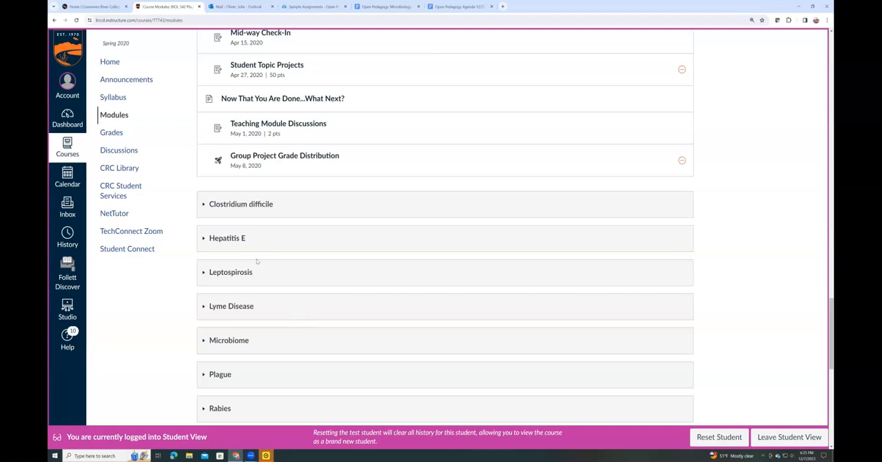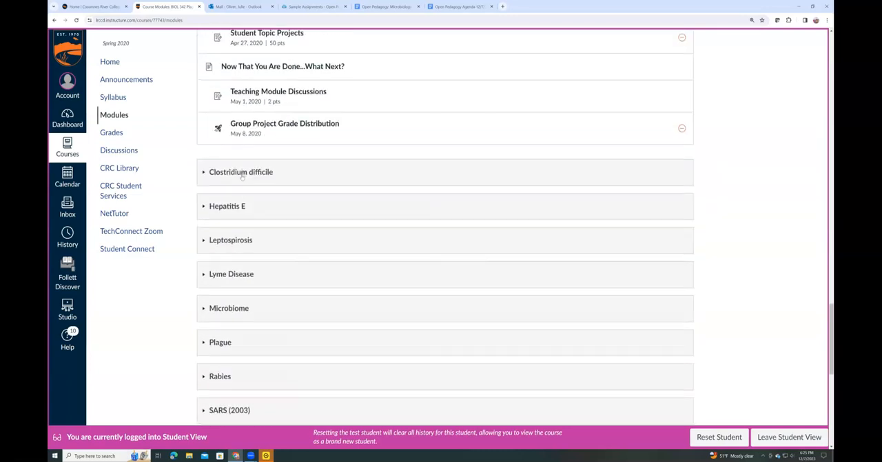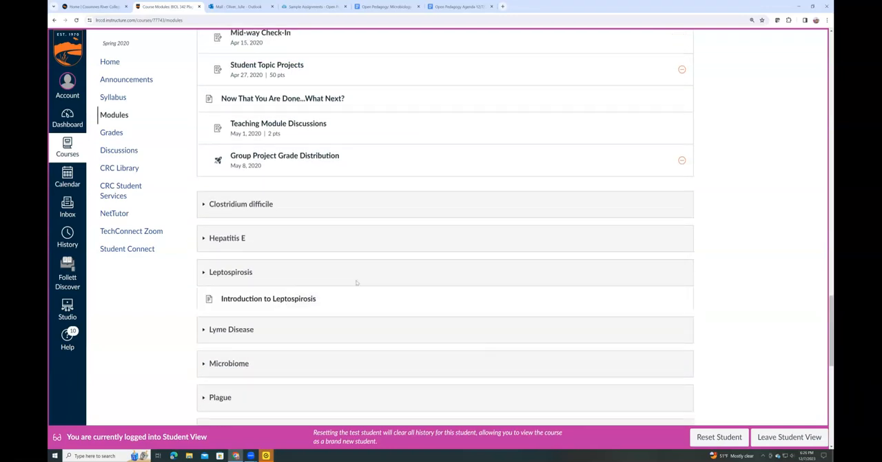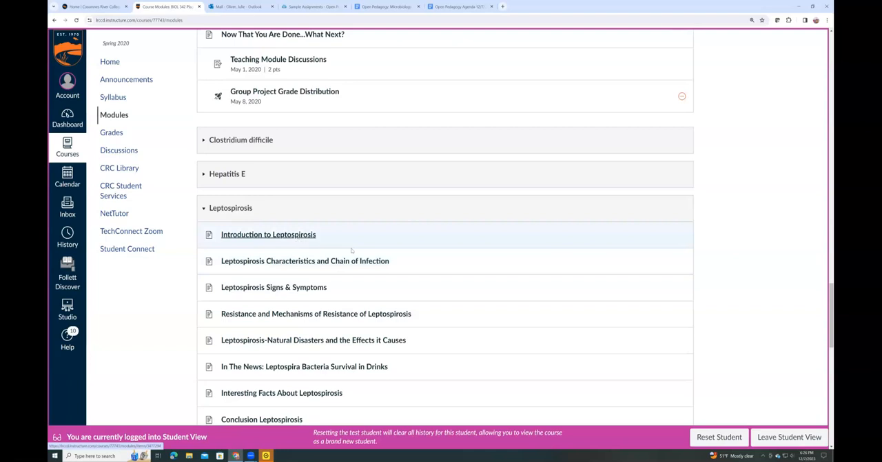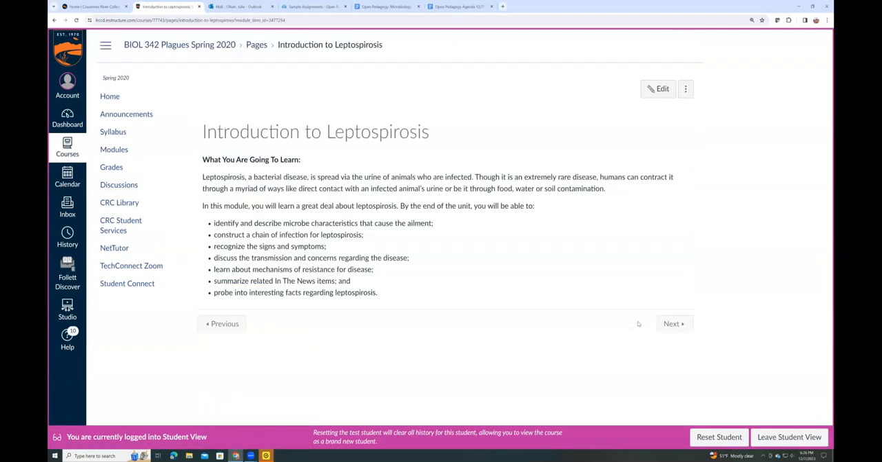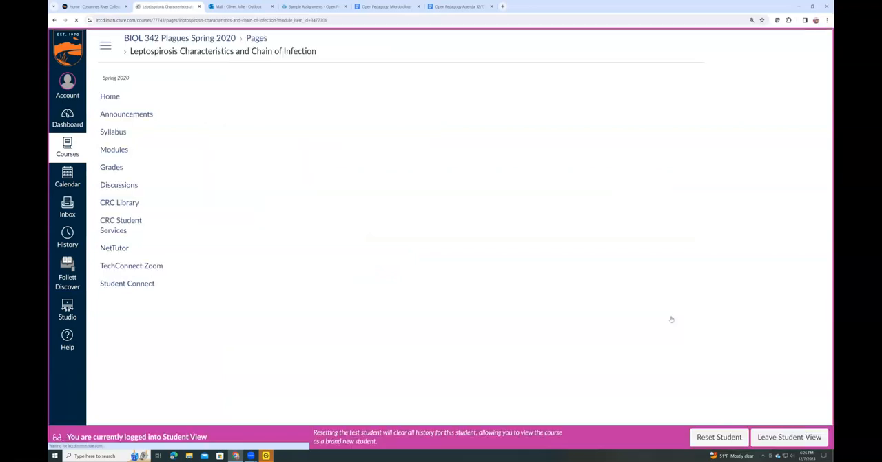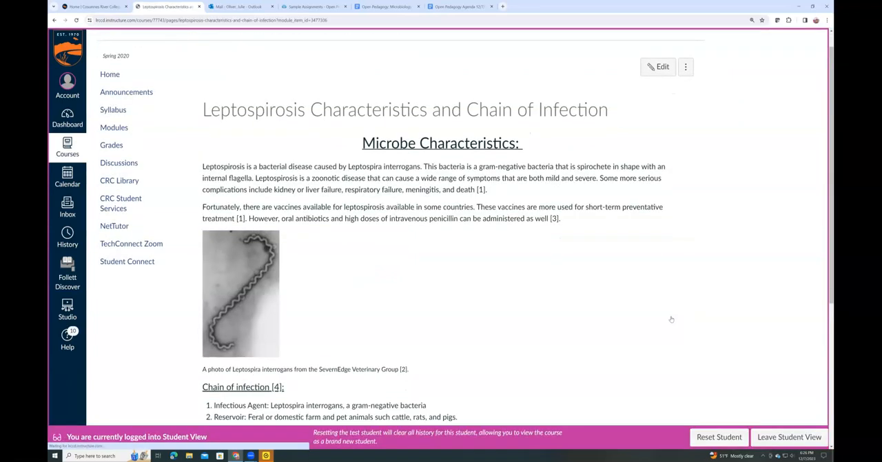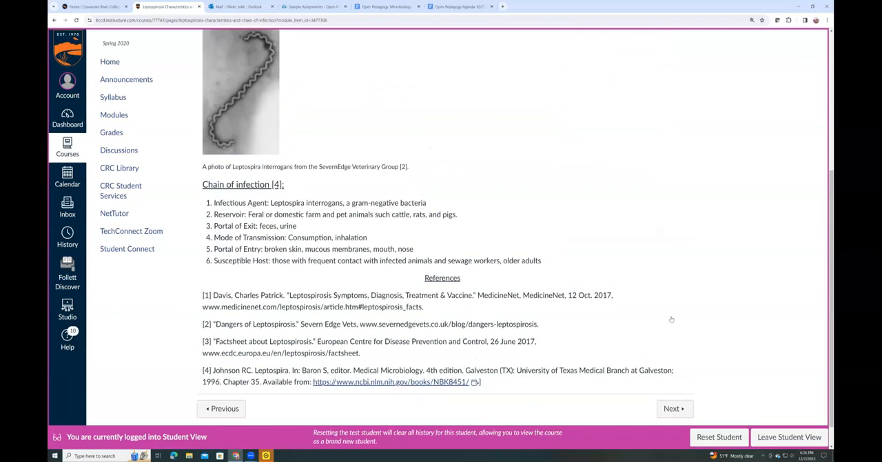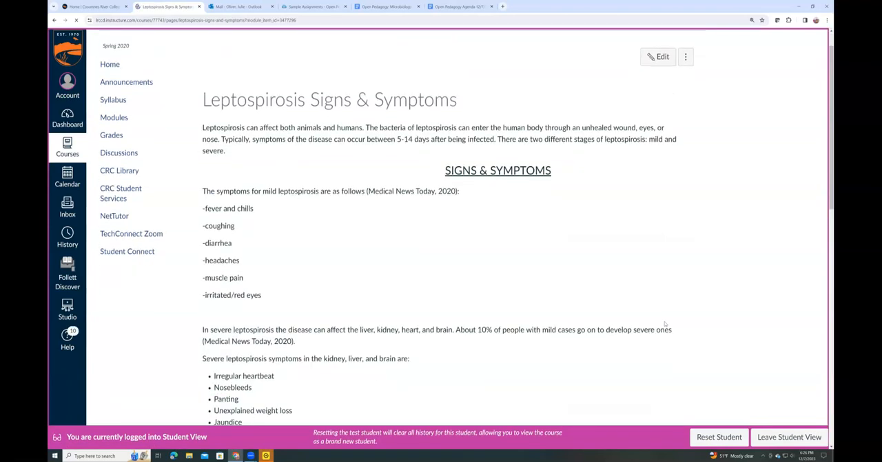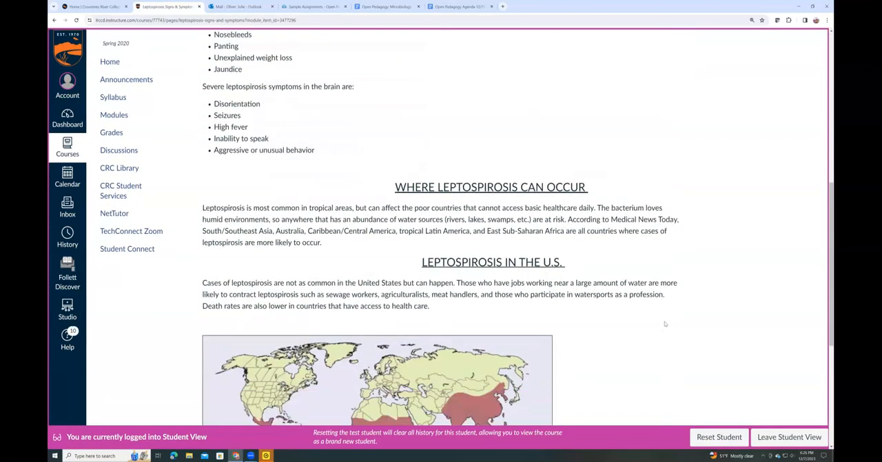So these are the modules that they did in 2020. One group did Clostridium difficile, Lyme disease, plague, rabies, SARS. They picked their topic, and I'm just going to randomly pick one, and they make a module. So here's the leptospirosis module. I don't know if this is a good example or a bad one. They make an introduction slide. They talk about characteristics. They put pictures in. By this time, I really hope they've got referencing and citing down, which is a battle the first half of the semester. But they just make a module.